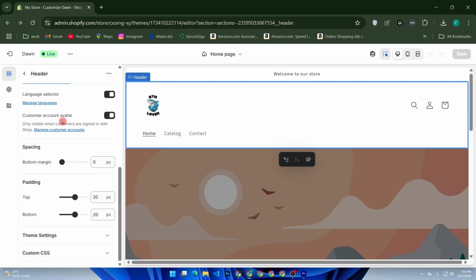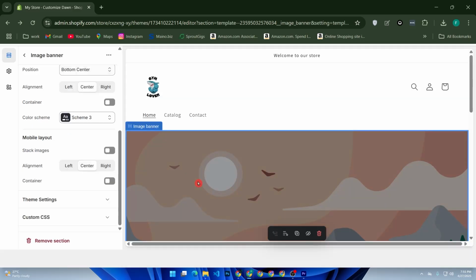Next, let's move on to the hero section, which is typically the first thing visitors see when they land on your homepage. This section usually includes a large image or slider as well as a call to action. To edit the hero section, click on the image with the text.